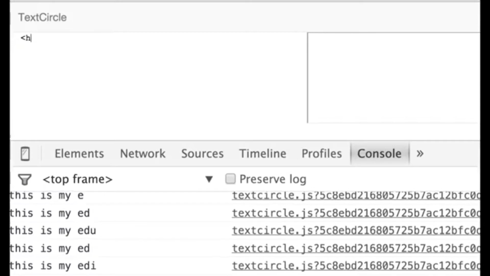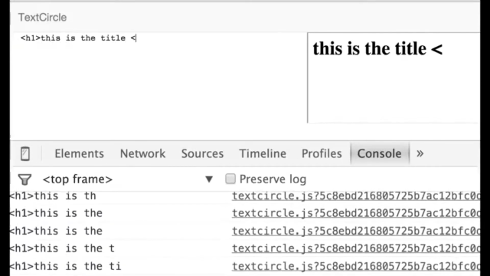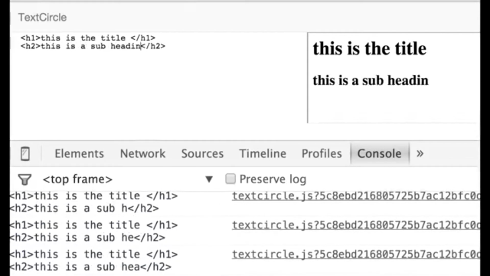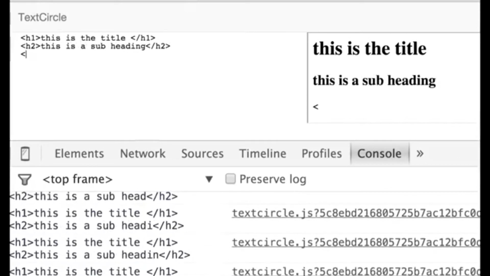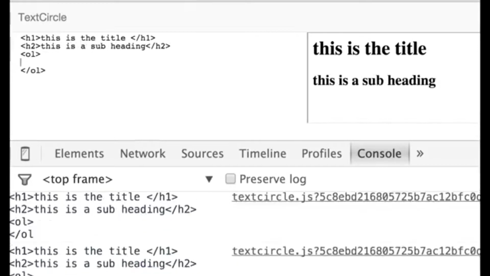If I actually type an h1 tag, this is the title. Have a look in the viewer window over there. It's actually applying the correct formatting for an h1 tag. This is a subheading, and indeed I can create any kind of HTML I want. Let's just do a list.